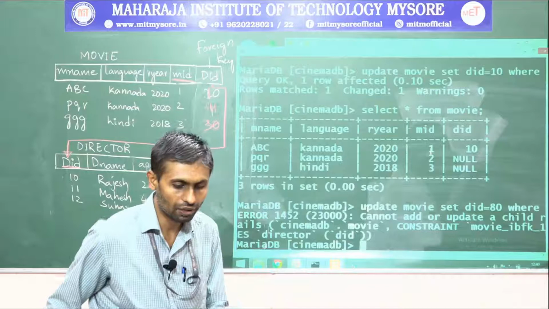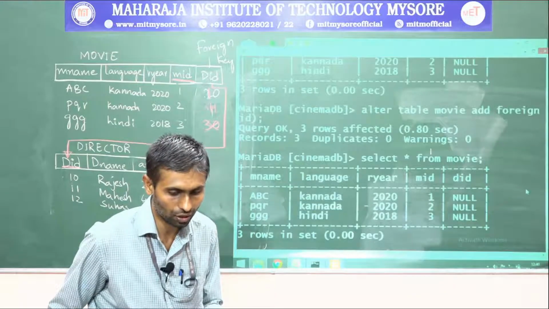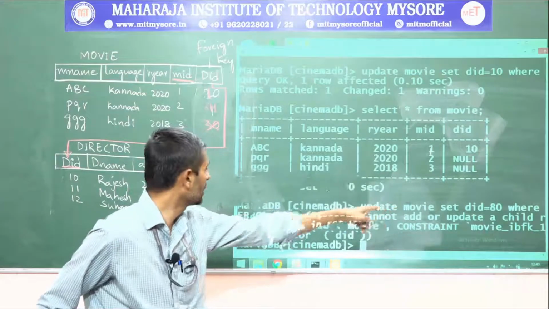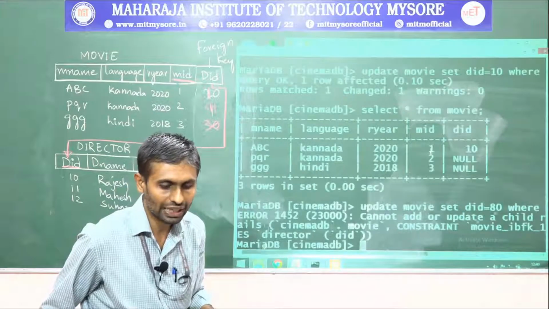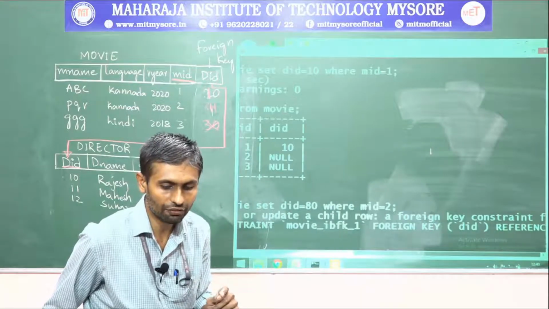What's the error? Very wonderful. Keenly observe the error, guys. From this we learn a lot. Update movie set DID equal to 80 where MID equal to 2. Cannot add or update a child row. A foreign key constraint fails.